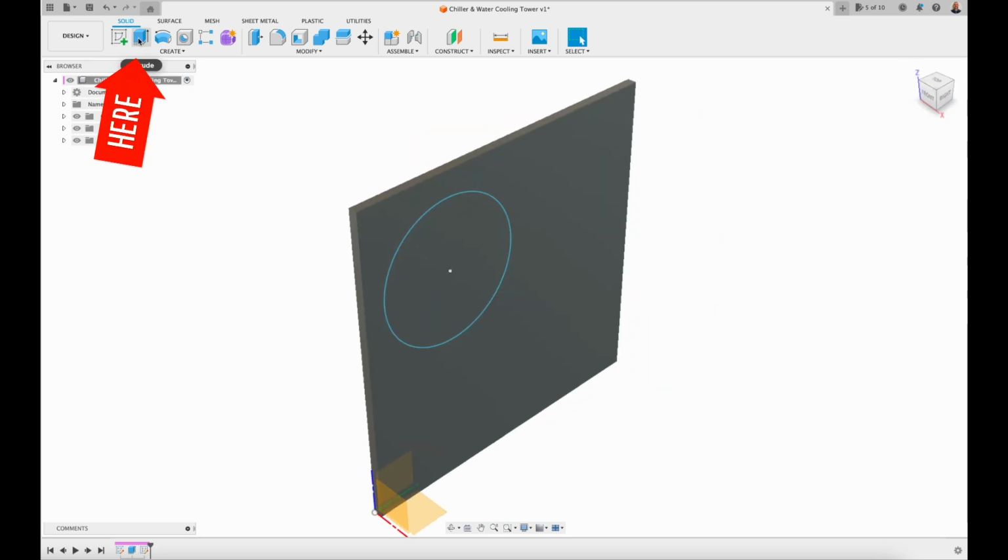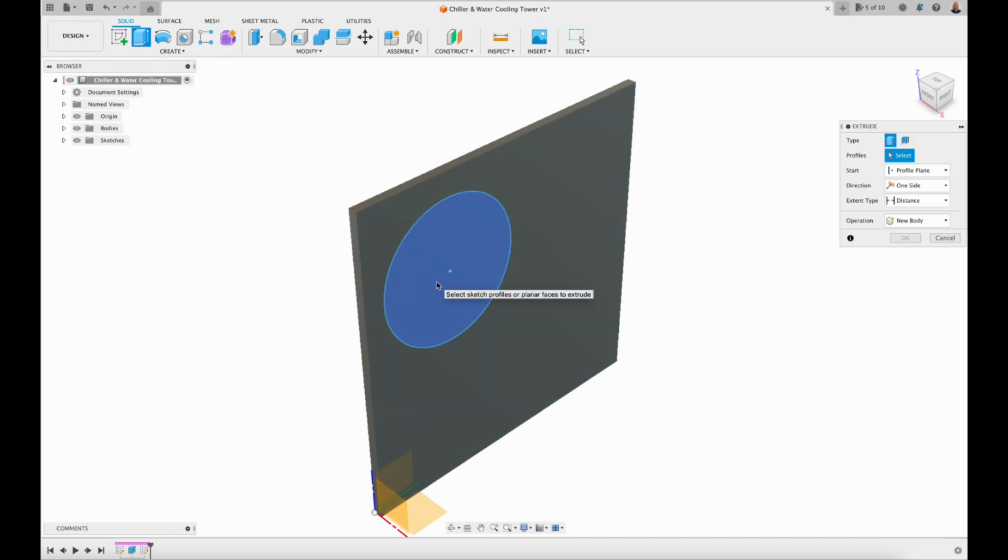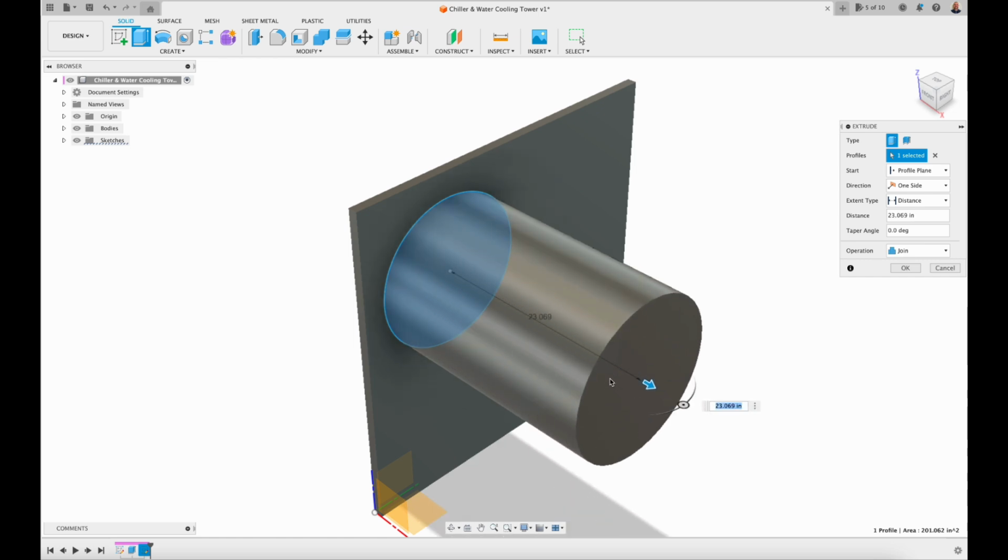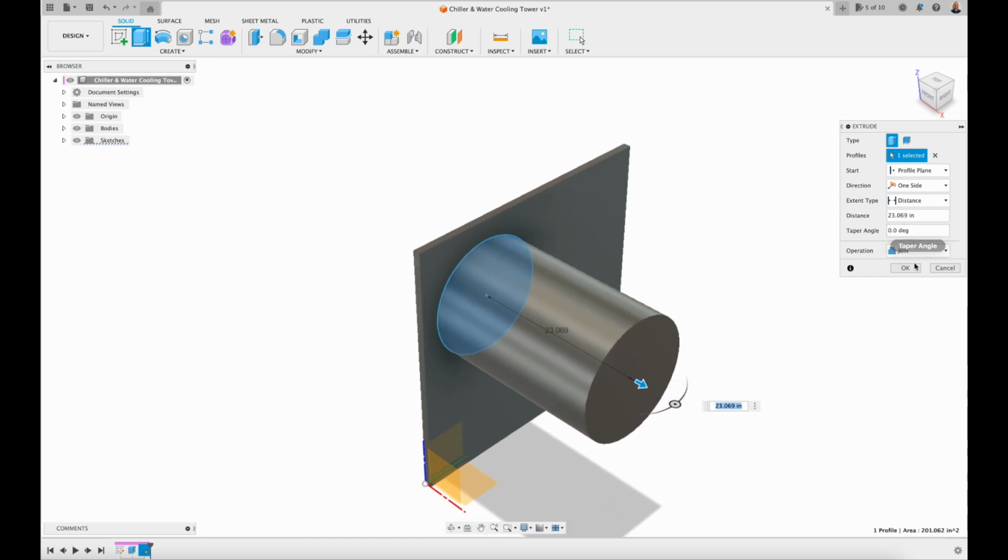We'll go back up here to Extrude. And we'll click on that circle. It's highlighted in blue. Again, we'll pull out our arrow, and we've now turned that circle into a cylinder. Now you can join, so it joins the plate, or create a new body. That's what we'll do, create a new body.